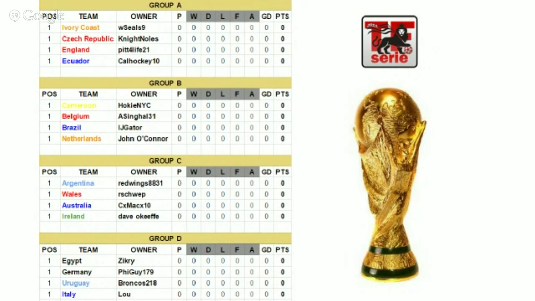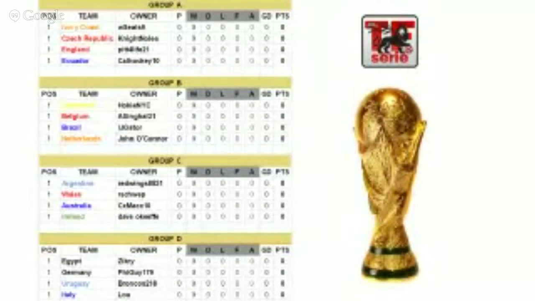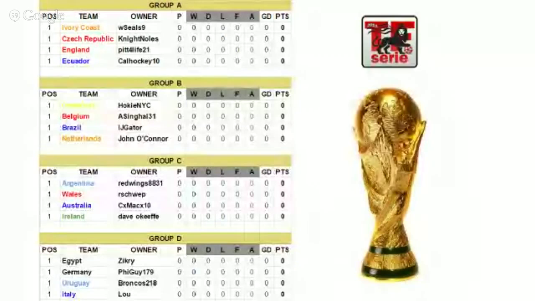I'm not going to take Ecuador because they're not going to win a game. But strong words against Ecuador here. Between Hokie and Jocko, I'm going to go with Hokie. Serie A pedigree in Red Owl's picks.